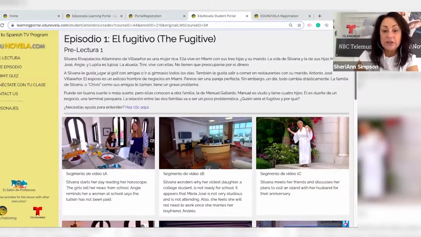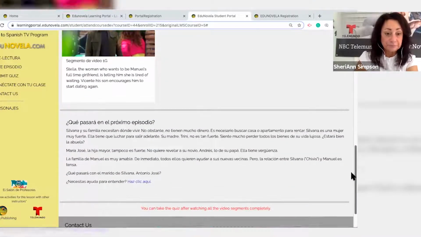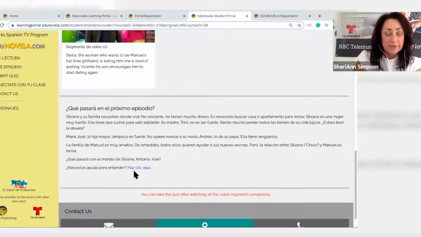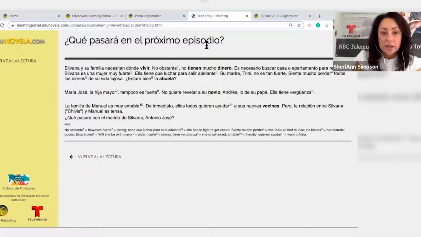And then when they finish the 15 minutes of video, if they would like to, or if you assign it, they can read the post reading. And that's a summary in Spanish of what happened, again, to help them with their storytelling. And then they can also go in if they would like to. They get a little preview of what's going to be coming shortly. And clicking here on that will just open up again some of the glosses for the verbs.